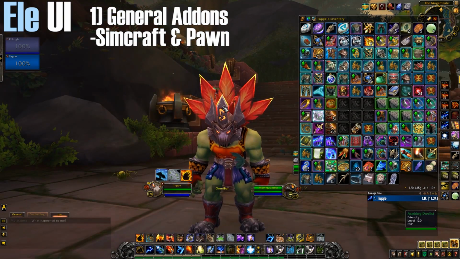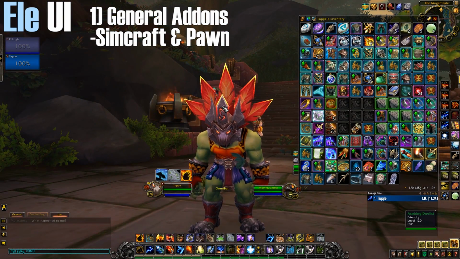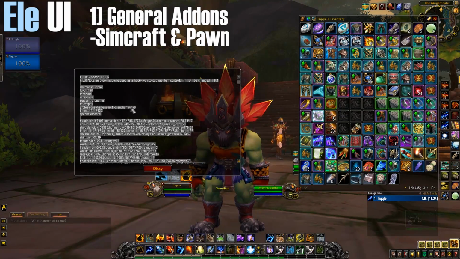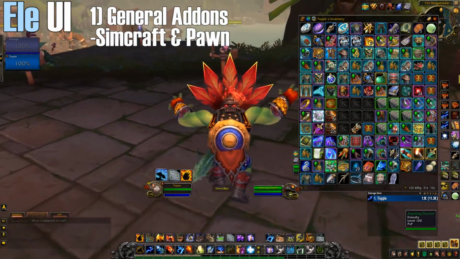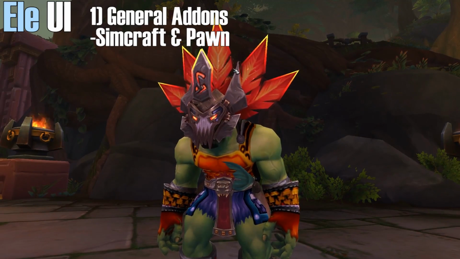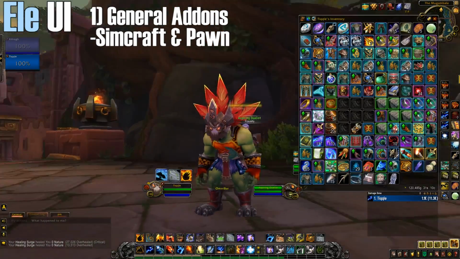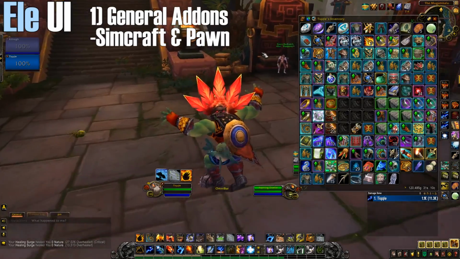Simcraft requires you to type in /simc, and what it does is it gives you a lot of text, and you can take that text to Raidbots and sim your character based on all your items in your inventory and all of your talents and everything that's already set up on your character.